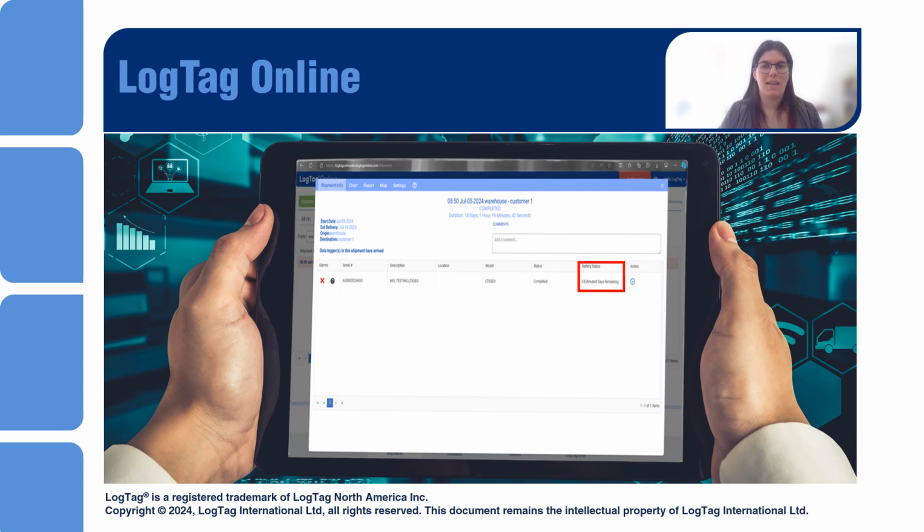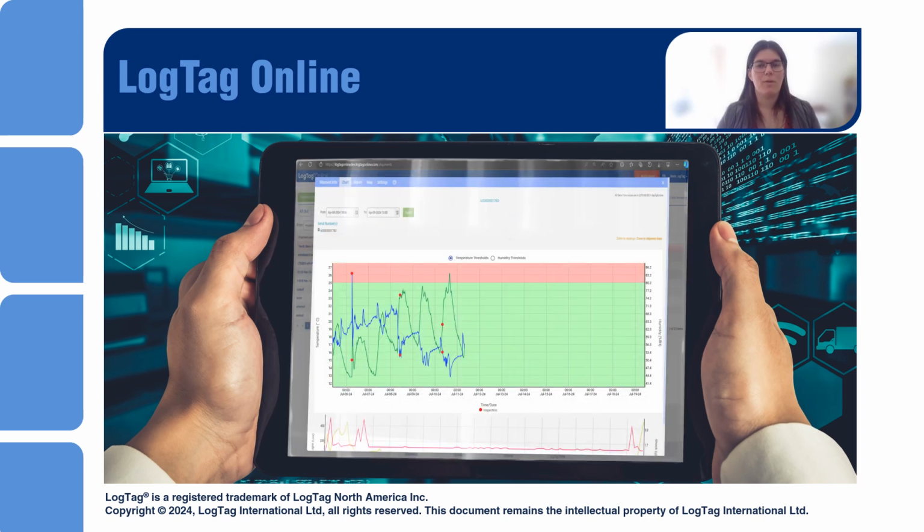From here, we can navigate the tab that we want to see to learn more about this notification. So let's start with the chart tab, which is right up here on the left. Here we can see both humidity and temperature readings, as those are two of the different sensors included with this logger.